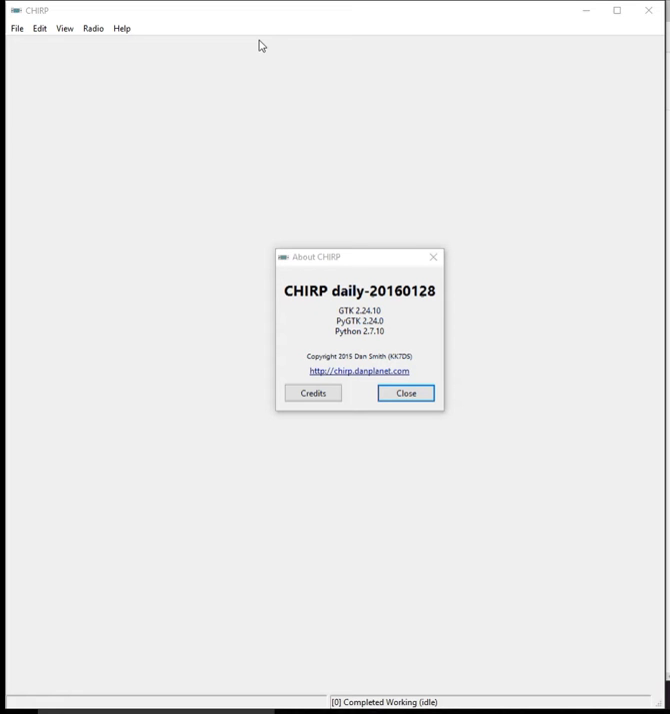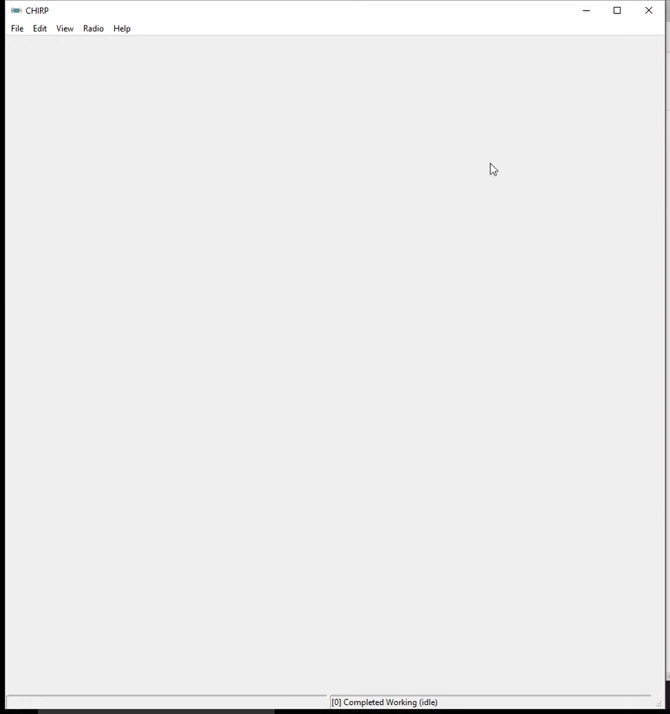Today I'll be programming two repeater frequencies into my Baofeng radio. I am using a software called Chirp. It can be found at http://chirp.danplanet.com. I need a programming cable to go with this, so you can buy it on Amazon. It is an FTDI USB programming cable for the Baofeng I have. It can be found on Amazon for $20.